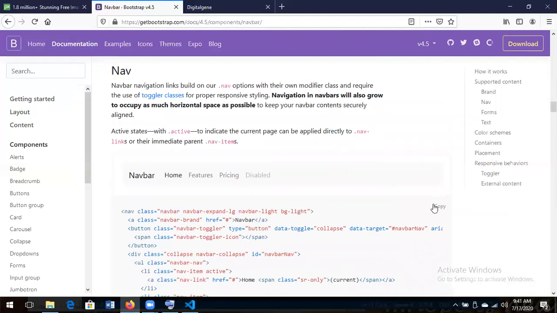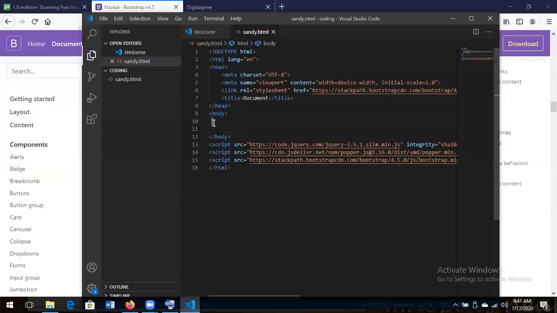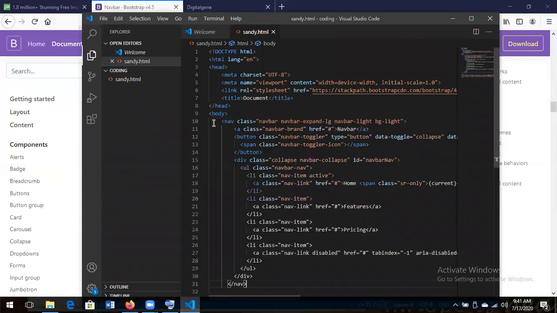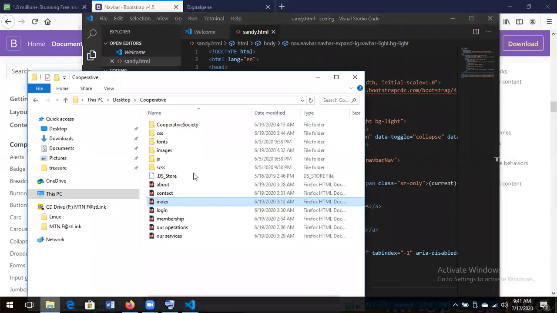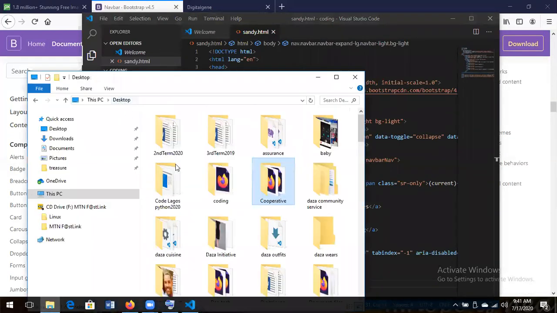So let's assume I'm picking this navbar. I copy it to my code, then I take it to my body and paste it there. Let's assume I press Control S. Then I want to view what I've done so far. I didn't edit anything. I could just go to the browser and see what I have. Can you see I have the same thing? I have navbar, home, features, pricing, and disabled.